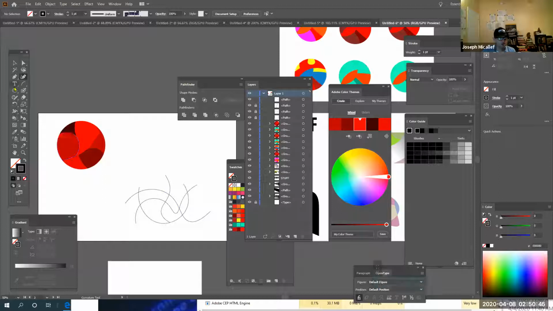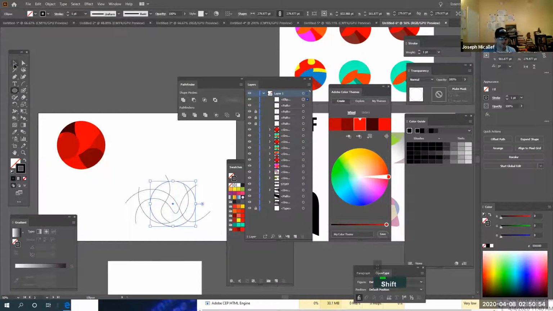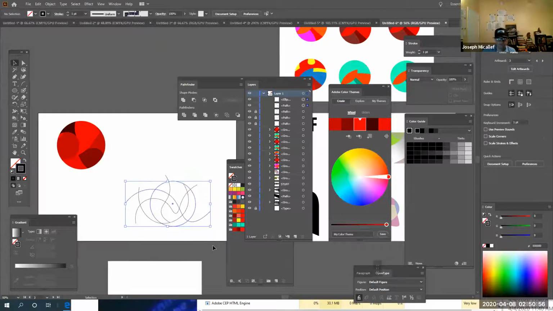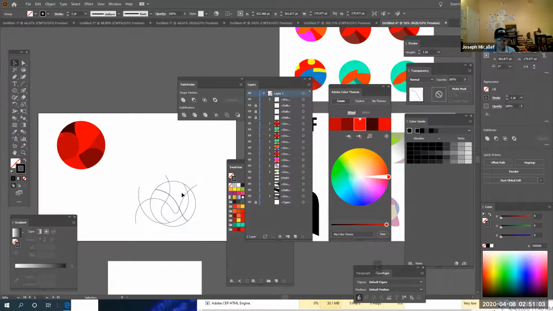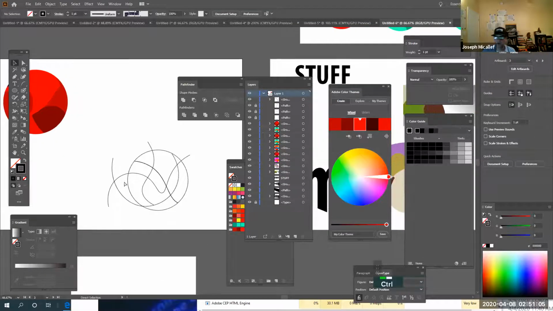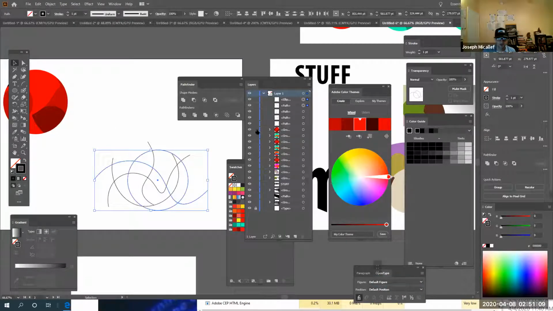Okay, so let's say I have a circle on top here. And then I go and use Divide in my Pathfinder. Oh, I didn't unlock them all. I want to make sure I unlock all of these. Okay, I'll go back.